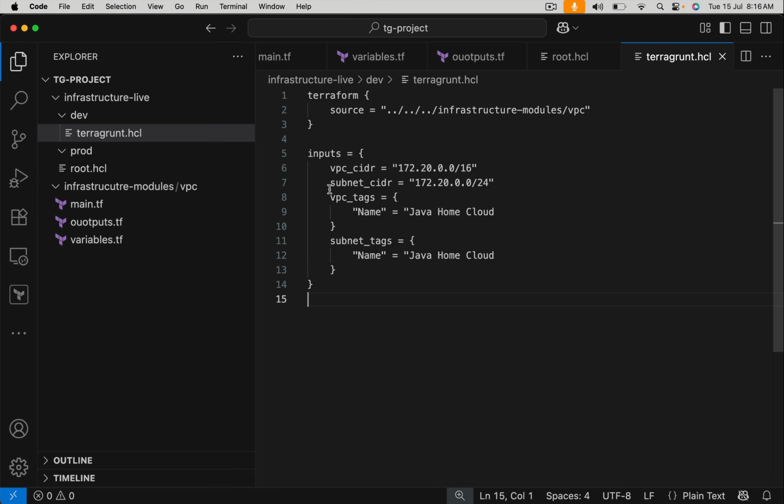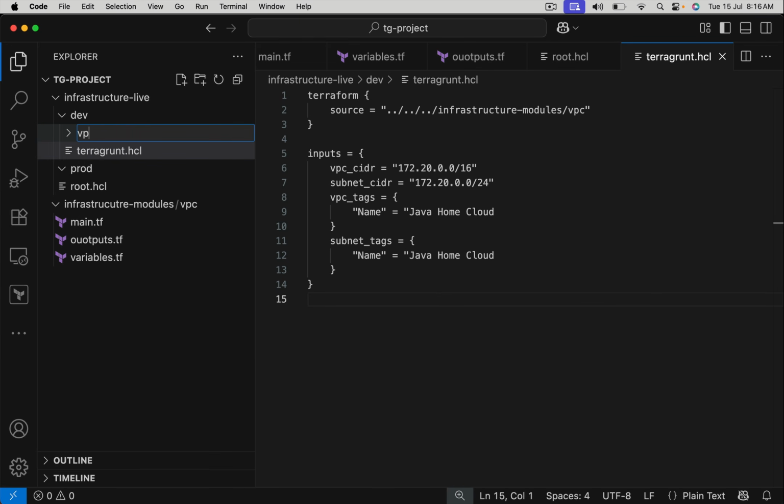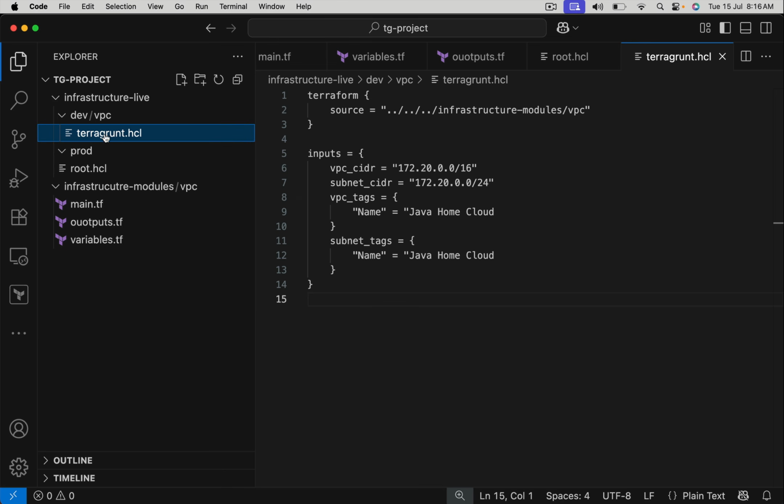Now we want to provision this dev environment resource. By the way, there is one small change. I don't want to keep terragrunt.hcl directly inside dev. Inside dev, I want to have one more folder, VPC. Inside VPC, I want to keep terragrunt.hcl.